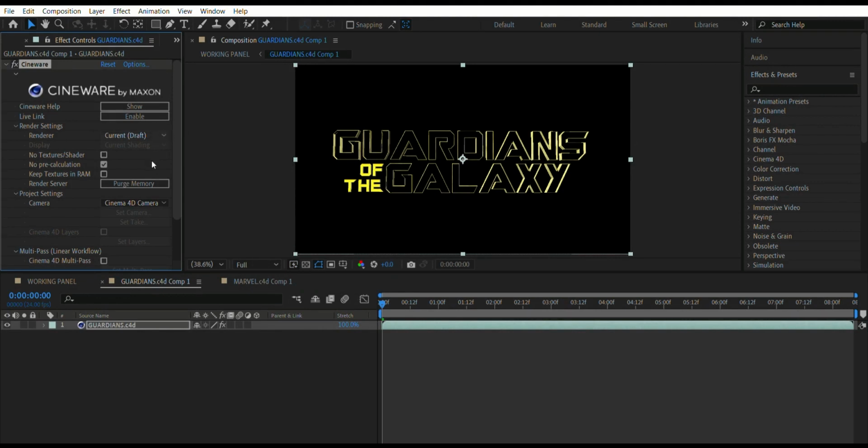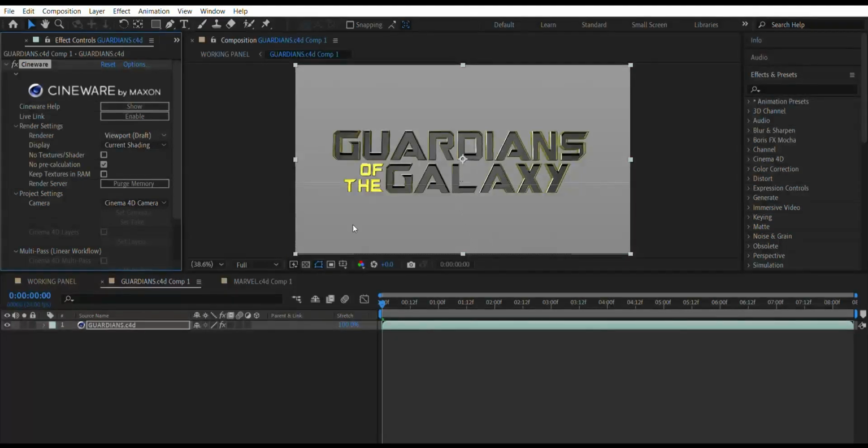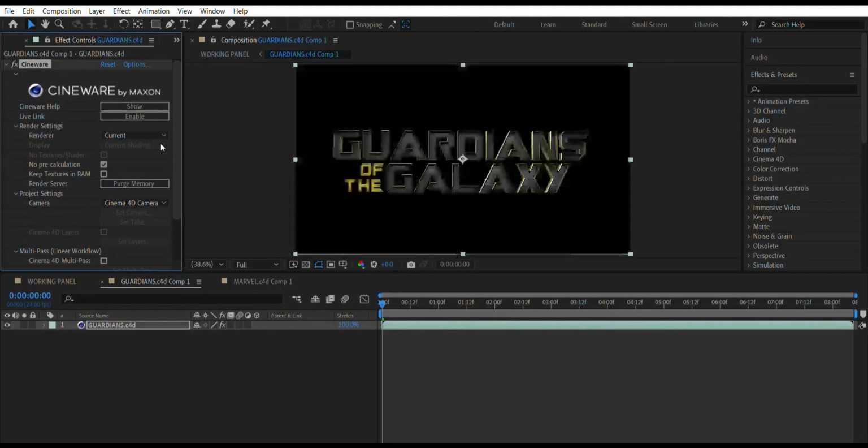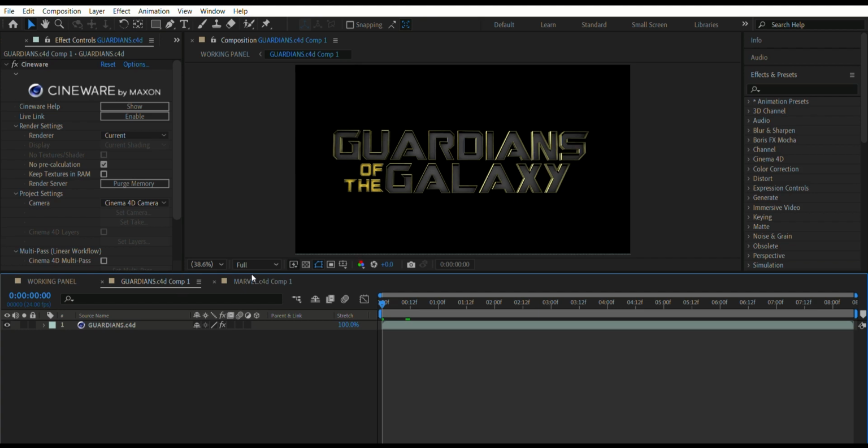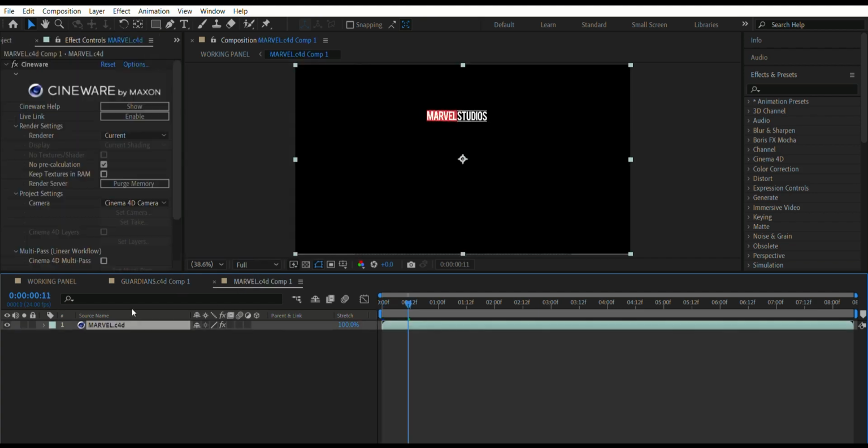Open a new composition panel and drop the C4D file of Marvel Studios into it. Then go to the Effects and Controls panel. Then click on Renderer. Then select the renderer to current.